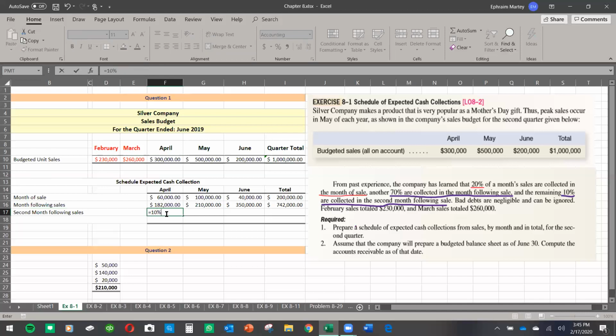So 10% times whatever was sold in February. So whatever was sold in February with the 10% will be collected in April. So we can drag it all the way to June, and you can tell it just reference everything. So 10% in April will be collected in June. And also you can total it right here, total everything that was collected. So 79,000 will be collected here.